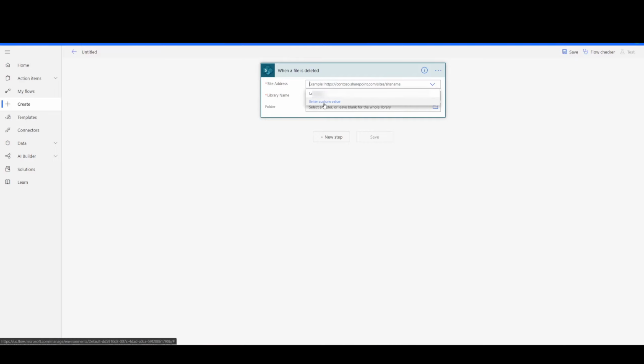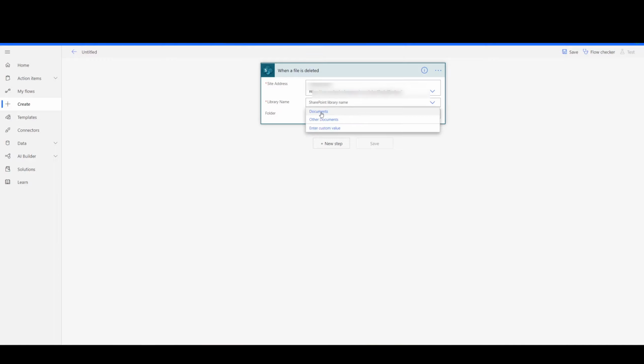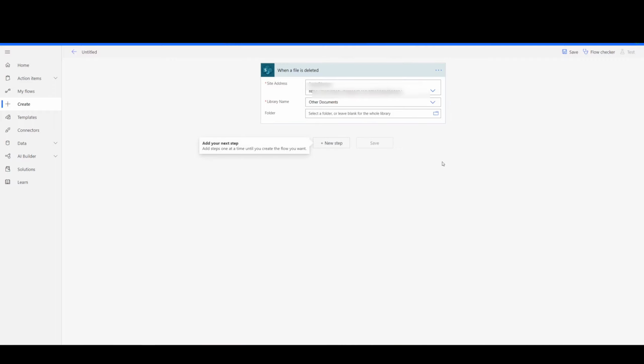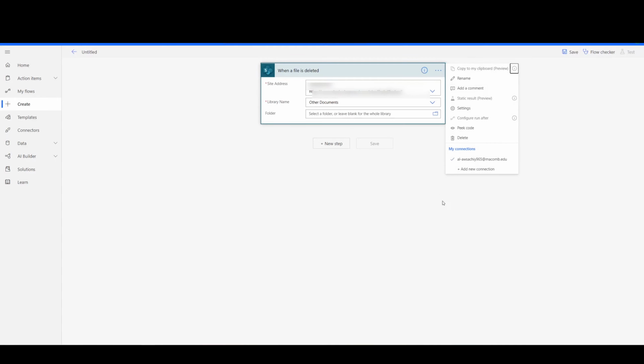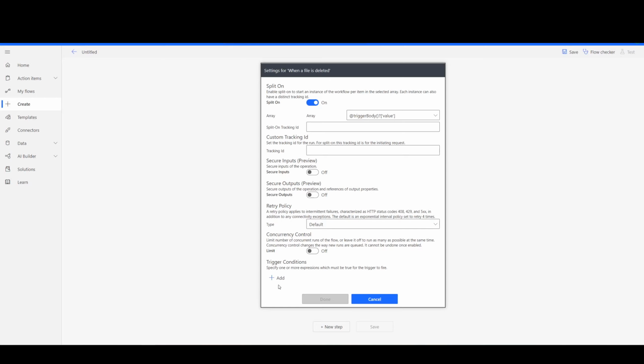For the site address, choose your site URL and choose your document library name. In my case, I have it called Other Documents. Now, before I continue, this flow will run every time an item is deleted in this document library. But if you want to specify it to run, for example, when only folders are deleted, you can specify that in the trigger settings under trigger conditions.